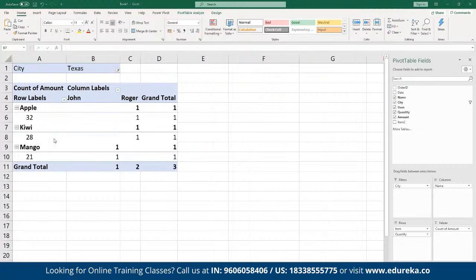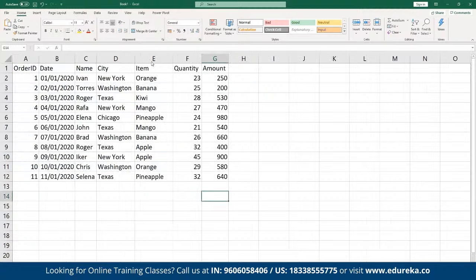Now we can see we have 2 different values defined here. We are seeing the total values for apple, total values for kiwi, and total values for mango that have been ordered in Texas. If we go back to the sheet, we can see in terms of Texas, we have orders. In terms of apple, there have been 32 orders in total in the city. Suppose now we want to see the details in total, then we can simply define the entire sheet, and this is going to get updated automatically. That's how it is going to work.